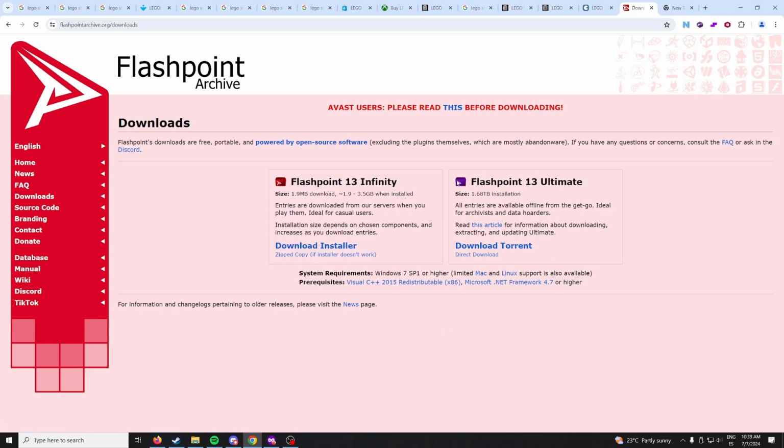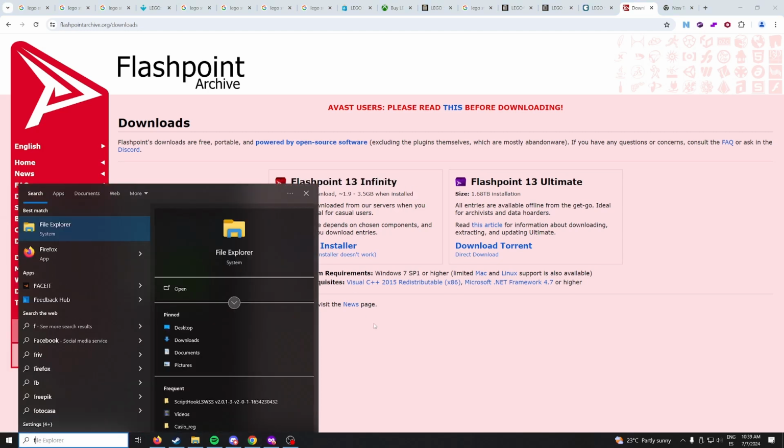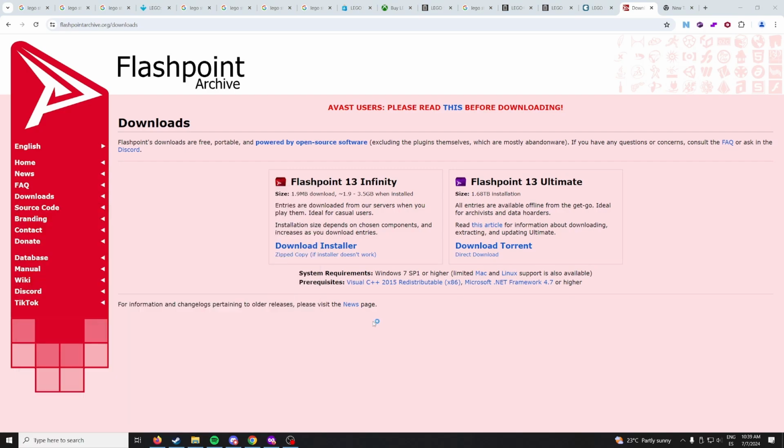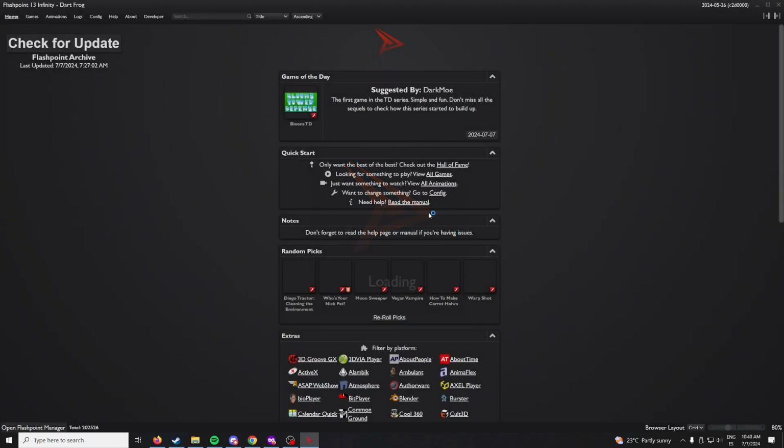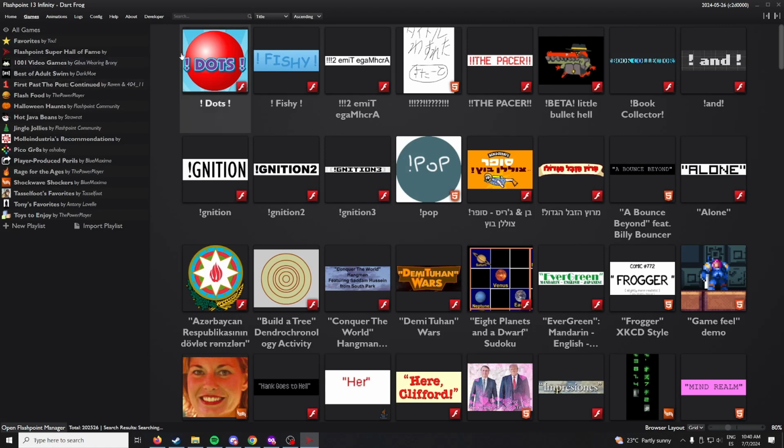However, if you want to download all of Flashpoint Archive, you can also click this one. However, I highly suggest you get this one, the Infinity one. Once you have it downloaded, you'll be able to open it. If you're having any problems with this, I highly suggest you check updates, and if it says to download something here, just make sure you have everything up to date.